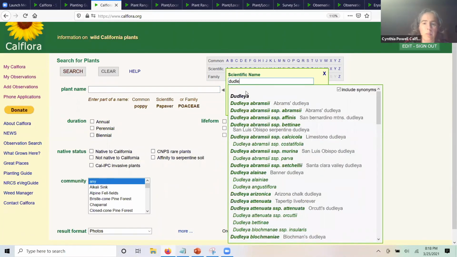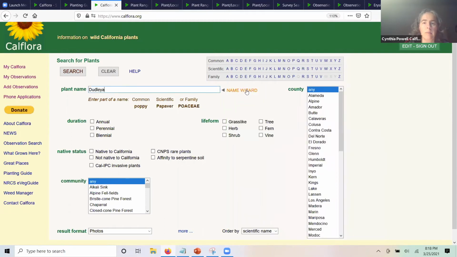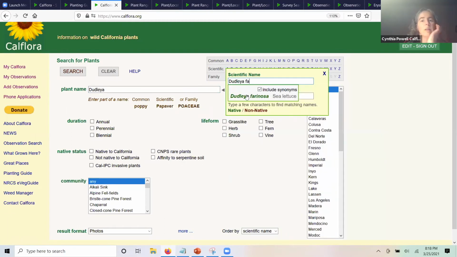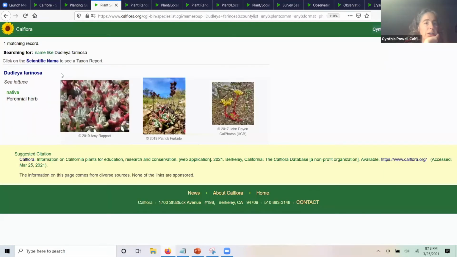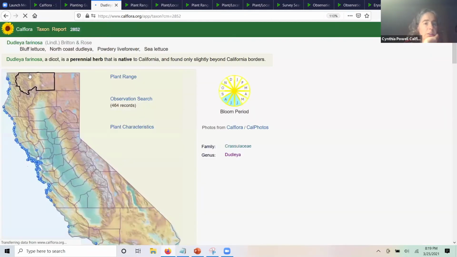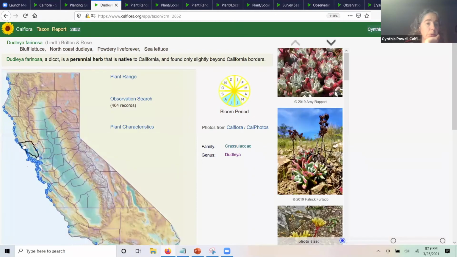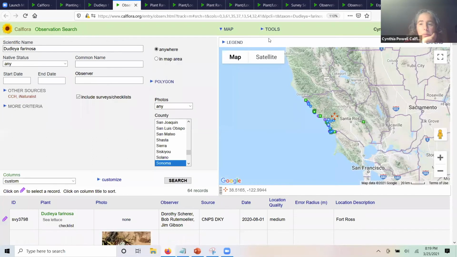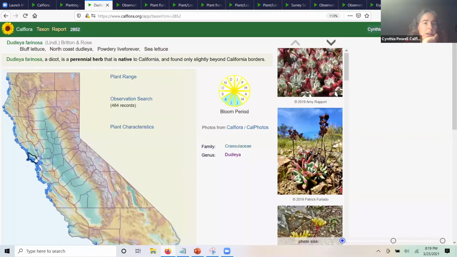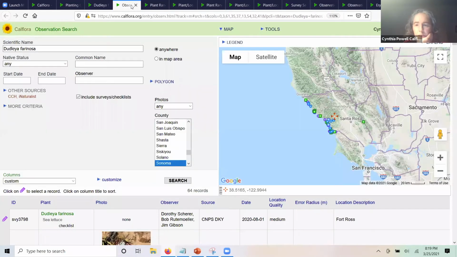I went to the home page, and I'm going to look at Dudleya farinosa. That one has a lot more obscured locations because it's likely to be poached. So if you look at this map, I'm going very quickly, but I went from the home page to the taxon report, and then I clicked on one of the counties, Sonoma, I think, and opened up the legend.